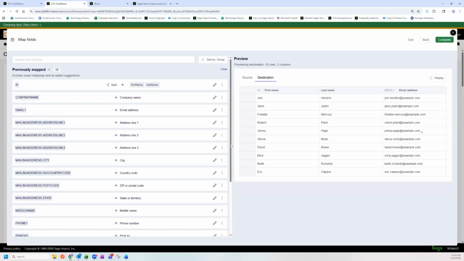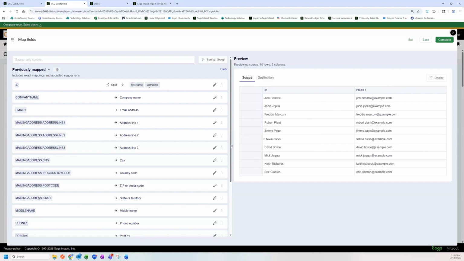From here, Intacct does a great job of just mapping the fields within that file automatically. But the new feature that we can see is the ability to split, join, and do other things with these fields. So initially, my file was set up so that the ID contained both the first name and last name. I already came in here and split this out, and Intacct saved that change that I made.